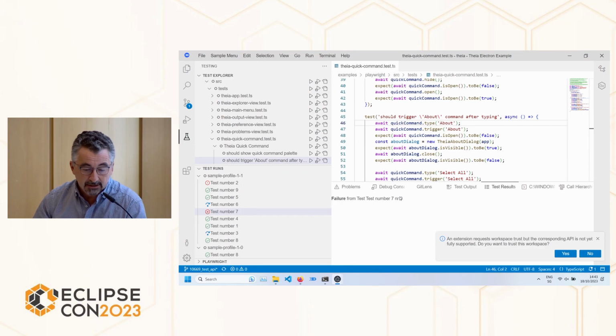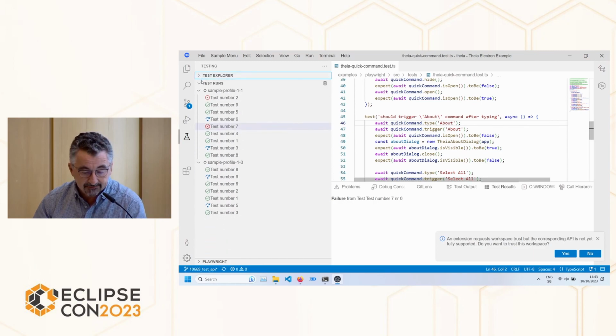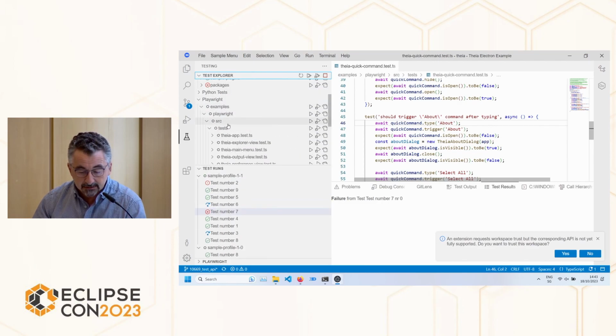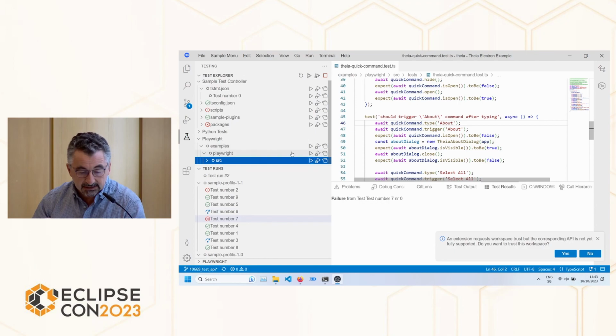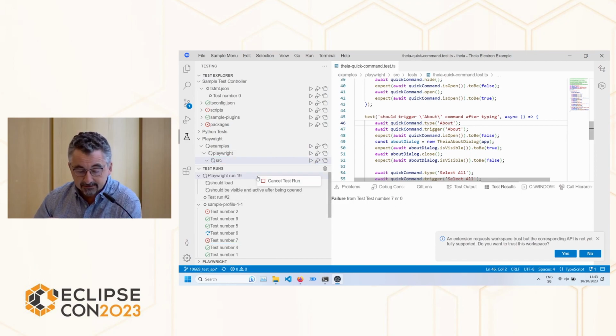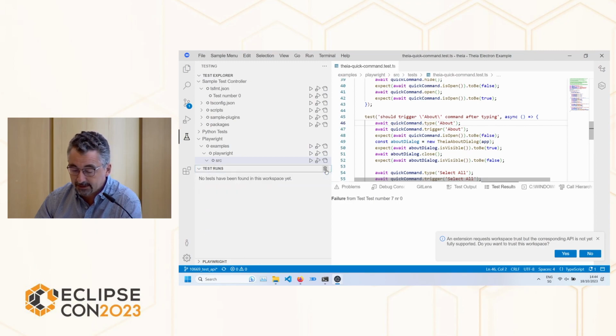This code is actually real, so if I run some tests here from the Playwright tests, you can see that it's going to queue the tests here, and eventually the tests will start to run, and they will succeed, hopefully, or some will fail, and we can look at the output from them. We can go here to cancel the test run, and once we're done with all our tests and we want to clear everything, we can get rid of them here.